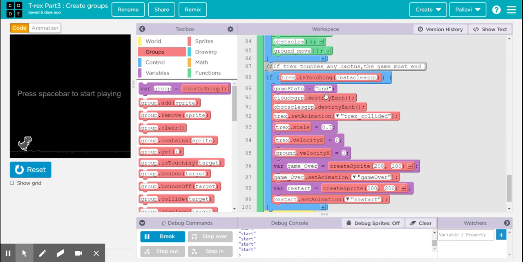So we have three game states now. The first is the start, which is, you can see here, before the player starts playing the game. Then the second is the play. Whenever the player presses the spacebar key, the game begins and the game state changes to play. And when the T-Rex touches the obstacle group or any of the items in the obstacle groups, which are nothing but the sprites of different cactuses, then the game state changes to end.